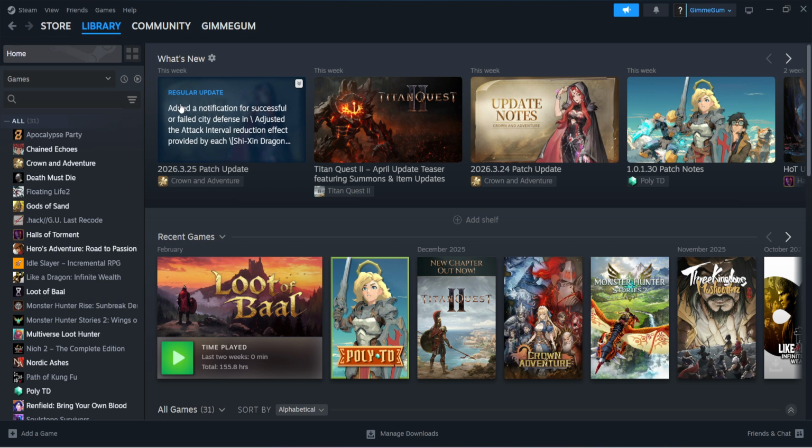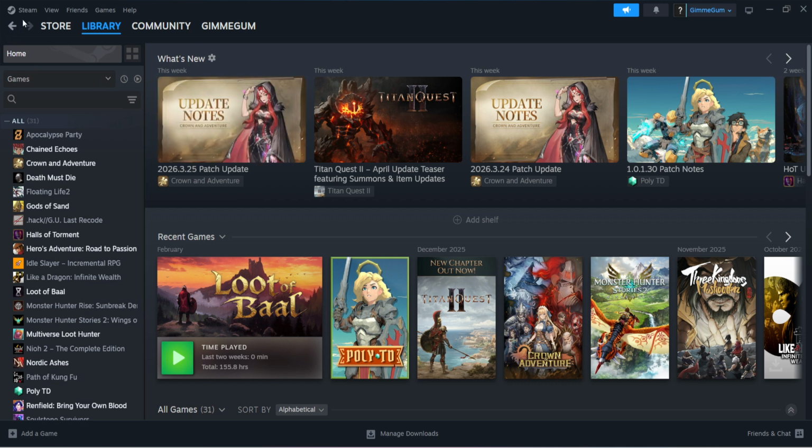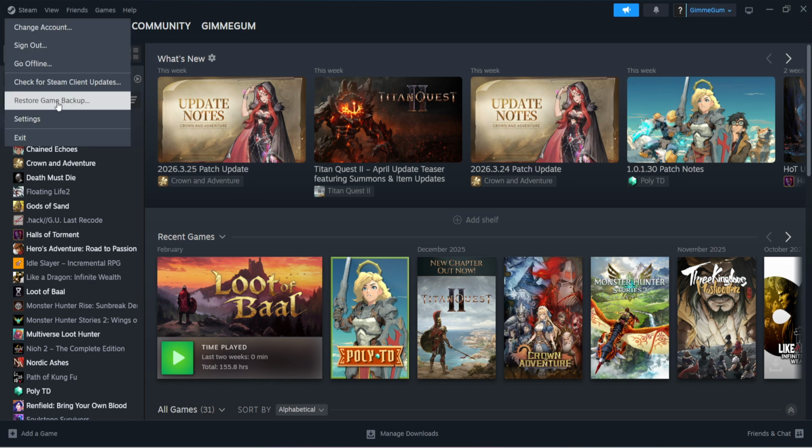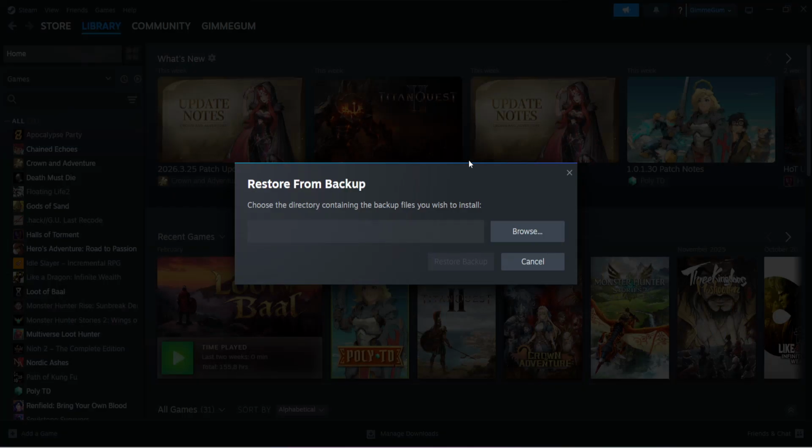Make sure you can access the backup files there, either by plugging in the drive you used or by accessing the folder where you stored the backup. Open Steam on the new PC and sign in with your account. At the top left, click the Steam menu, then choose Restore a Game Backup. This tells Steam you want to import a game from the backup you just created.